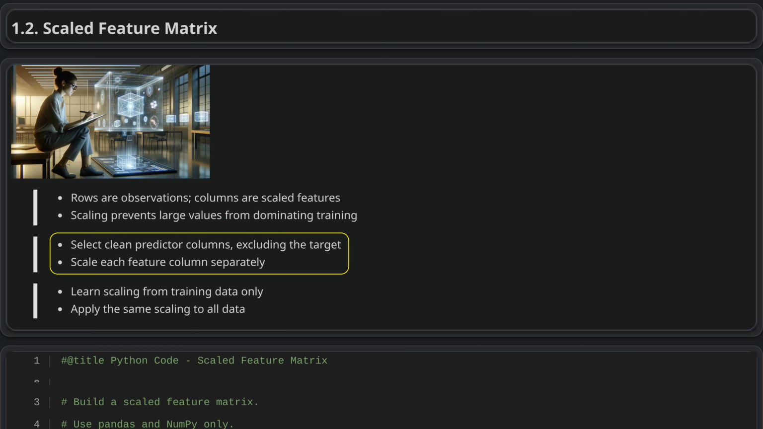To build a scaled feature matrix, first choose the relevant numeric predictor columns and keep them separate from the target value. Represent the data as a two-dimensional matrix where each row stays aligned with its features. Then scale each feature column separately, since each one may have a different range and spread, helping the model compare feature changes more evenly during training.